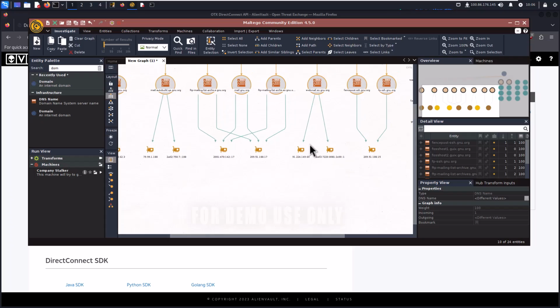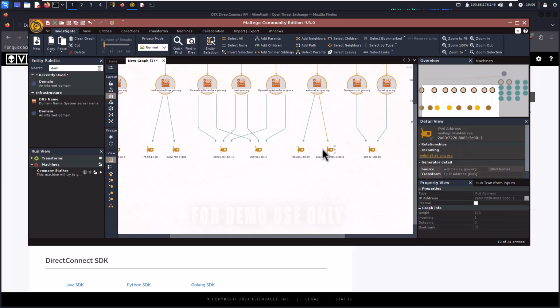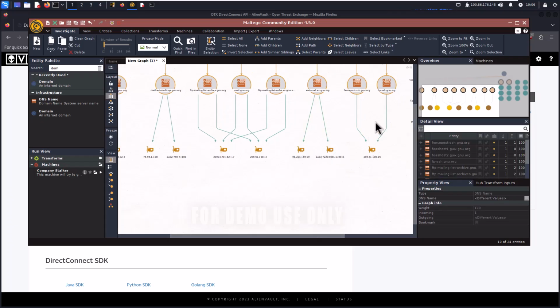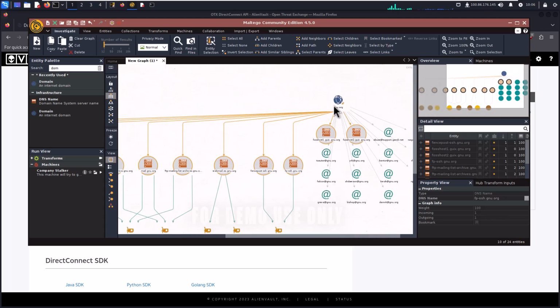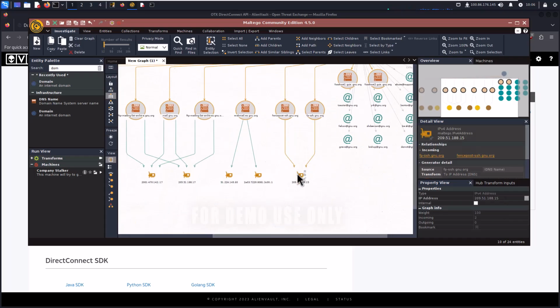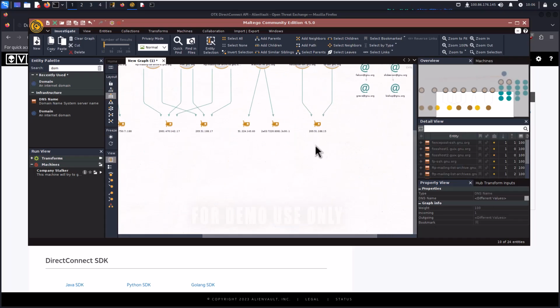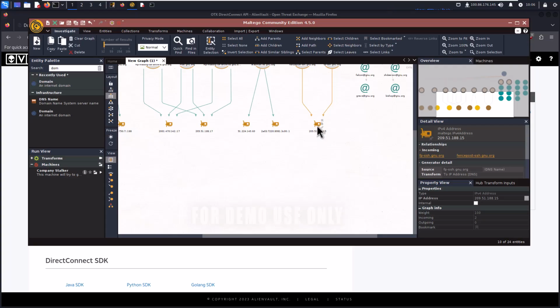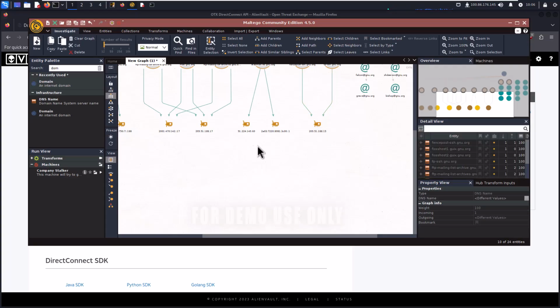Now, we could even take this one step further by finding what other websites each of these servers host. That's the power of Maltego. We can give it a domain, we can find subdomains, we can find IPs on those subdomains, we could find all other websites using those IPs, and then we can try to find all other emails on those websites. Maltego is very powerful for investigations, and the graphs can get very ginormous.